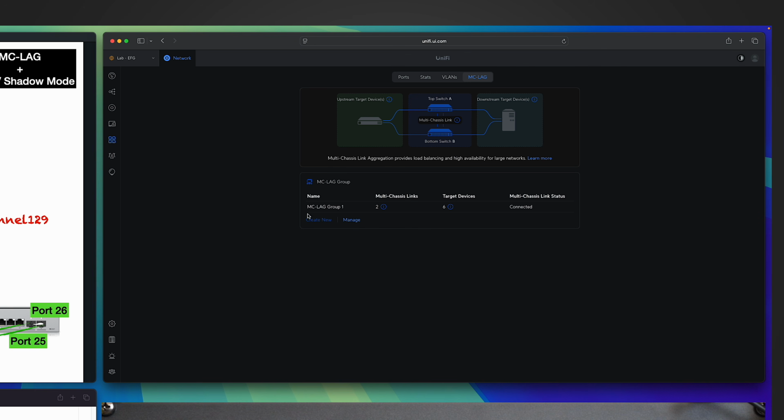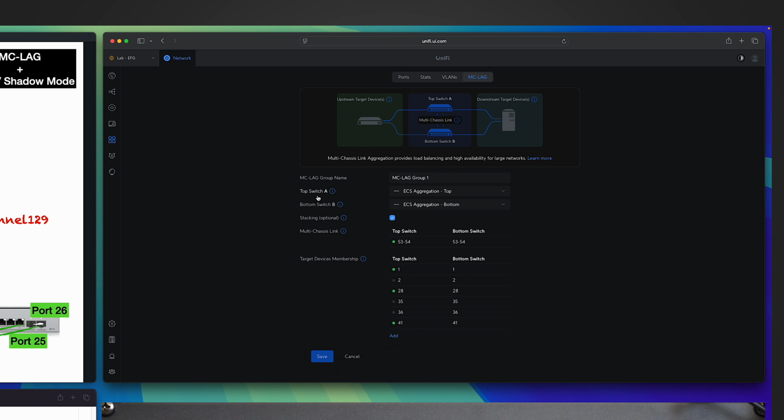Now let me click on the already configured Mclag group 1. You need to specify which one is the top switch, which one is the bottom switch. I only have two ECS aggregations, so I specify them accordingly. So then this option is a little bit misleading. It says stacking, but what it really does is simply to determine whether the system will show the two switches' ports in the same screen or not.